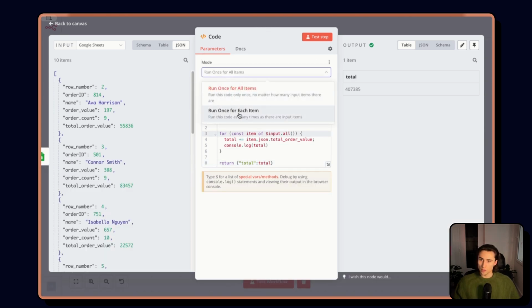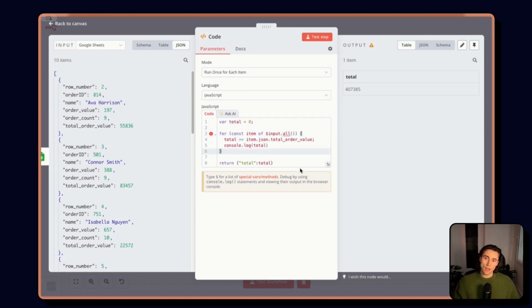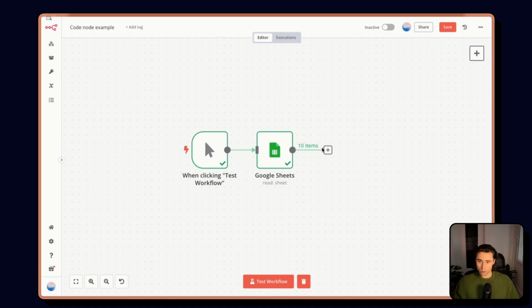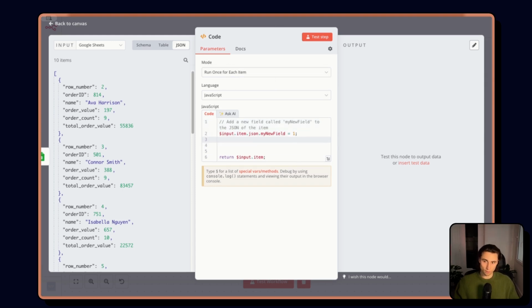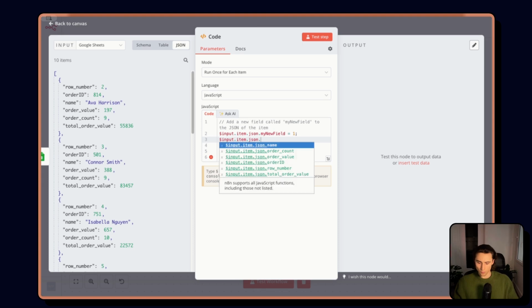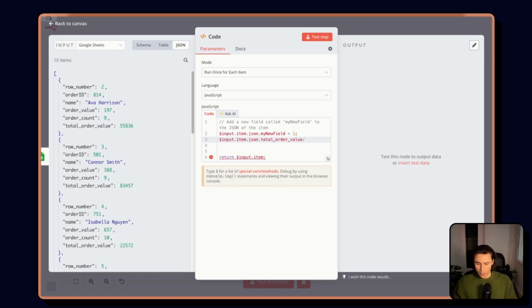Now, going into another example for run once for each item, let's reset the code node. Because we have the total order value and the order count, I could get, for example, the average order value for every person. In this case, because all of the data is within the individual item, it's just a lot easier to write some code for run once for each item. In this case, I could get the input.item.json. This time I want the total order value, and I want to divide it by the order count.